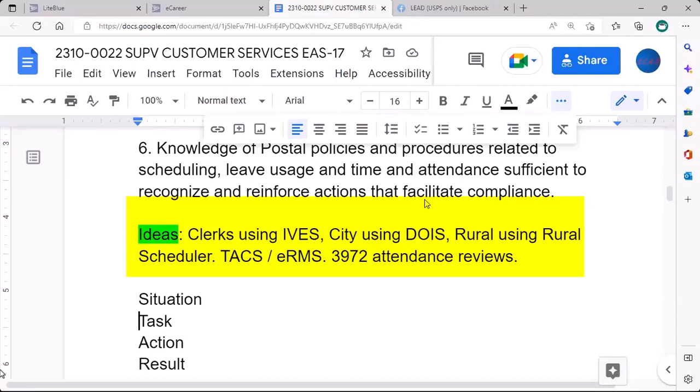A 3971 is a leave slip. A 3972, if you go into TACS or ERMS, you can print out a calendar that says this carrier was AWOL this many times. It says AWOL on the date that they were AWOL, or maybe it was LWOP, or annual leave, or sick leave. The 3972 attendance reviews, you want to know that.